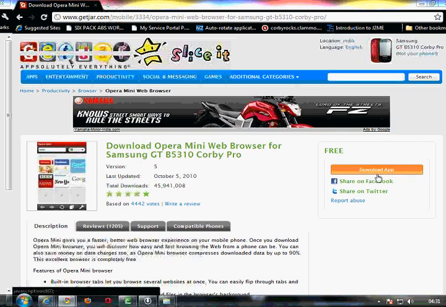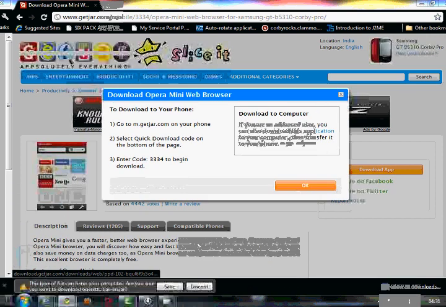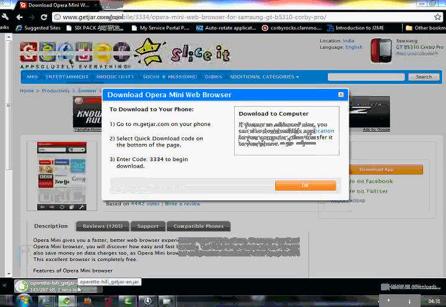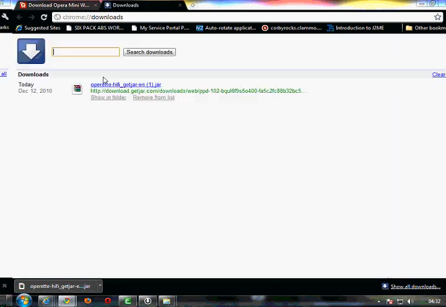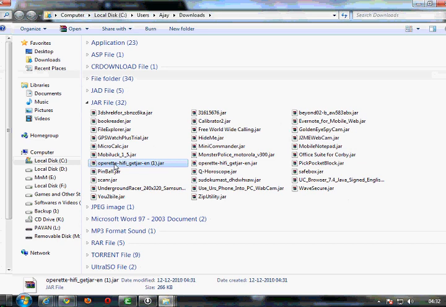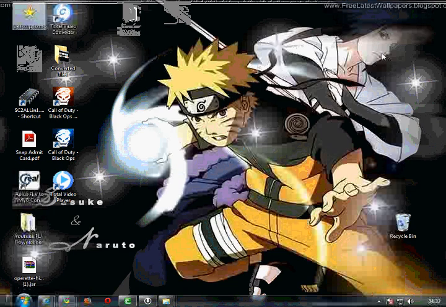Here we'll click on download app, download this application to your computer. Okay, the download seems to have been completed. We shall now go to the file's location. I'll just copy it to the desktop so that it will be more clear. Here we have the Opera Mini file.